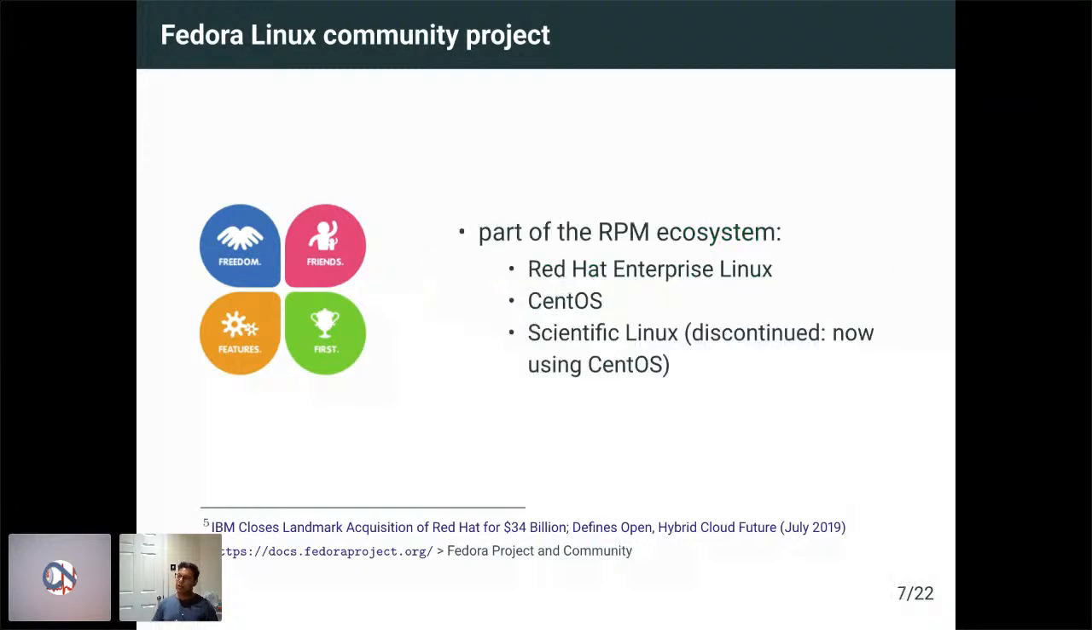And what is good about the Fedora Linux community project is that it's part of the RPM ecosystem, which also includes Red Hat Enterprise Linux, which I had mentioned before, but it also includes CentOS and Scientific Linux.